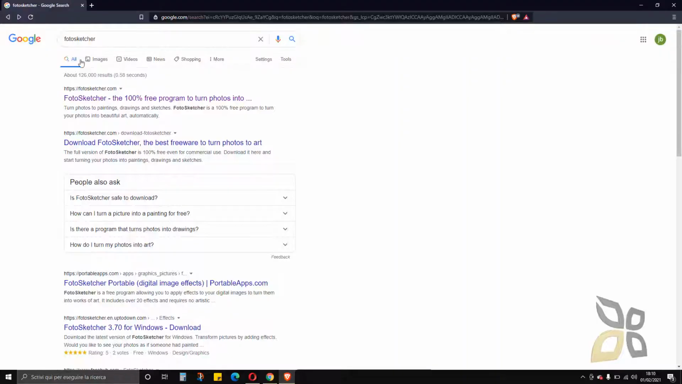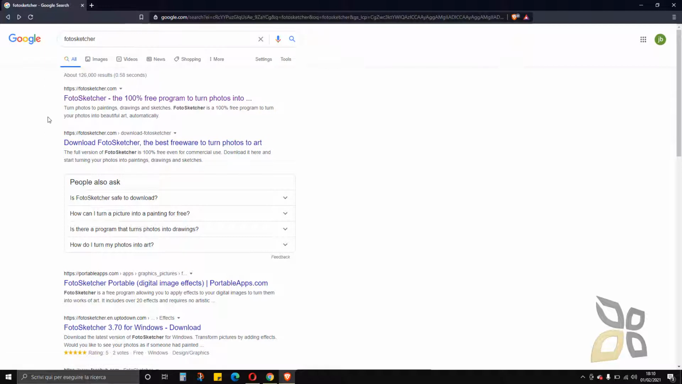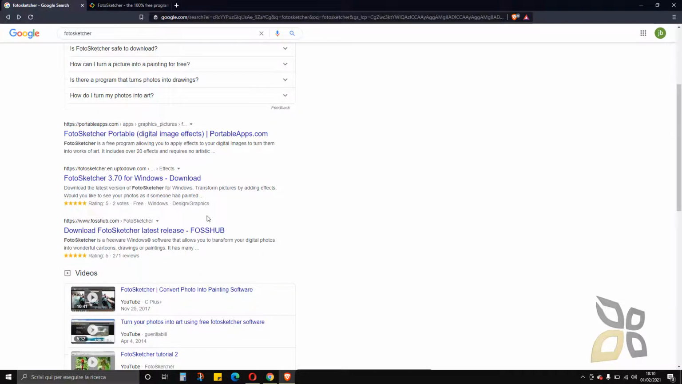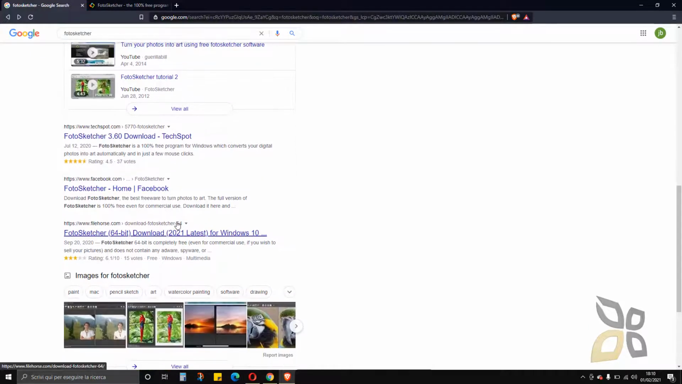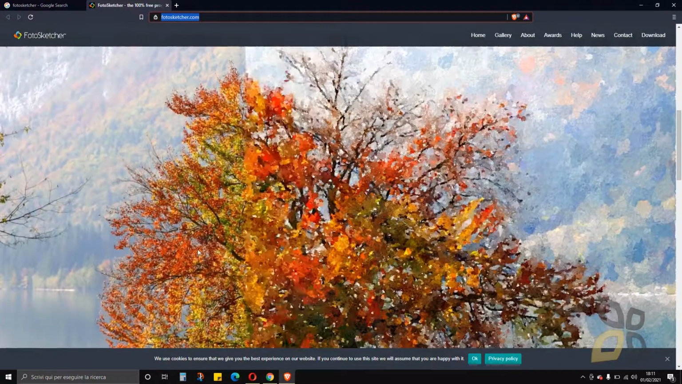So first of all, we can search for Fotosketcher in any search engine like Google. And the first result here, you can open it up. You can download this from the official website, and it's already telling us that it's 100% free. You can also download this from other portals, other websites, but this is the official one, so we can get through here. And this is the main page, and you will find many examples.